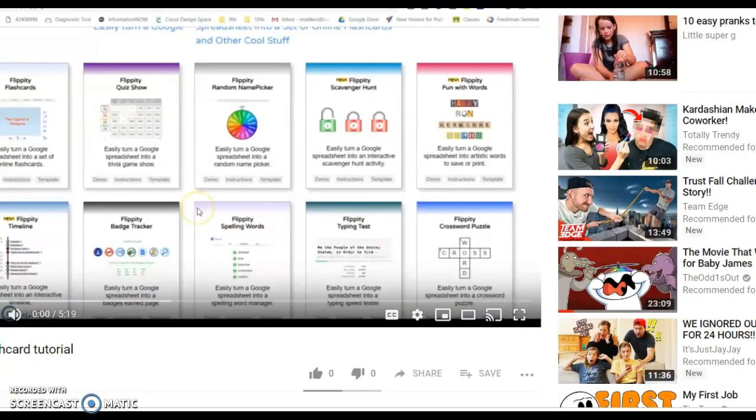Another tool I created for my teachers as part of this was a short tutorial on how to use Flippity flashcards. Flippity.net is an add-on for Google Sheets that allows teachers to create a variety of tools from flashcards to timelines, crossword puzzles, a lot of interactive elements for students. So this was another thing that I had done for the teachers that they were evaluating as part of my practicum experience.